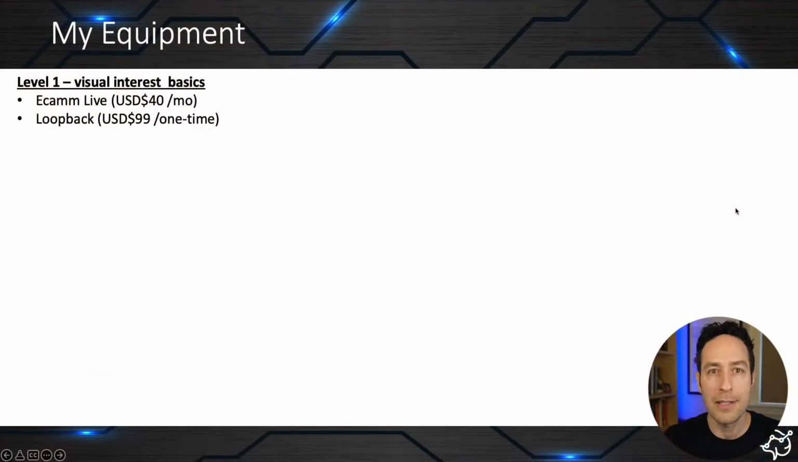If I go back to the PowerPoint slides here, there is also an extra little piece of software called Loopback, which is a one-time perpetual license thing. I paid $100 US for it. And Loopback, I would say just Google it. Loopback is basically Ecamm but for audio.